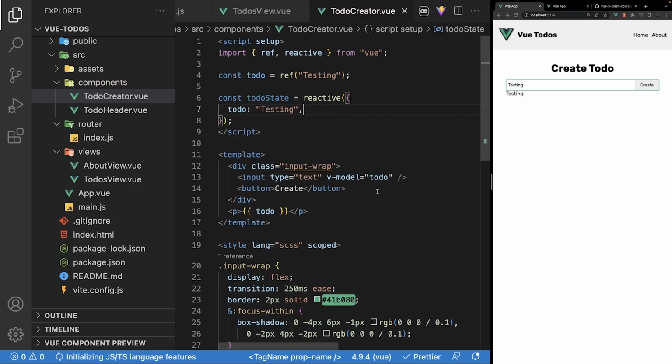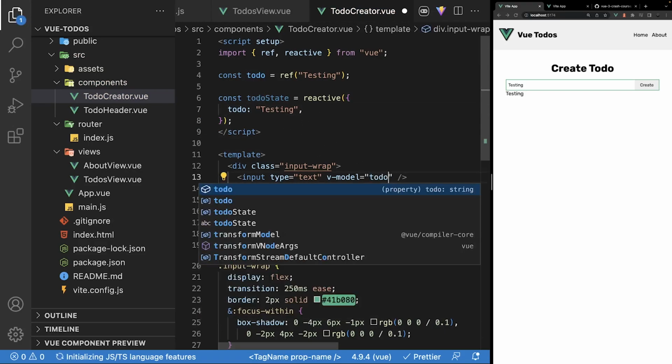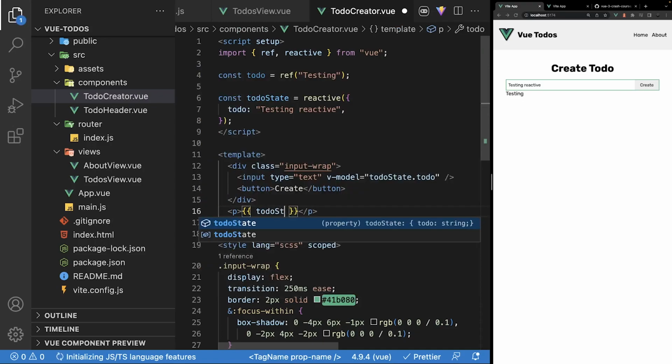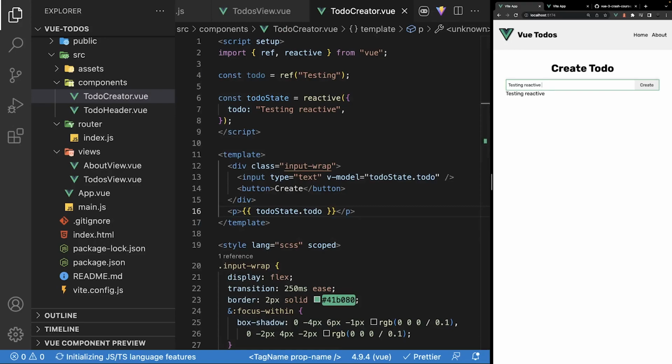And then now what we could do is on our v-model, we would say to-do state, and then we would say dot to-do to access that property within this variable. And this will work the same way. So if we actually update this to testing reactive to show you, as you can see now, we have it here. And then again, we would want to output to-do state dot to-do here. And as we type in the input, this is still going to be reactive.